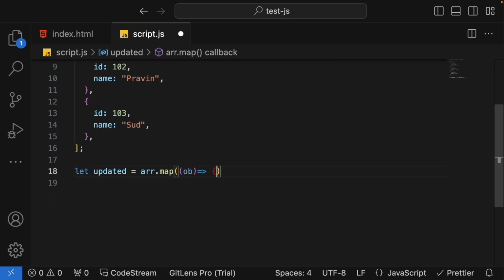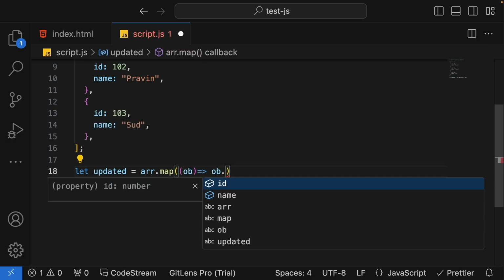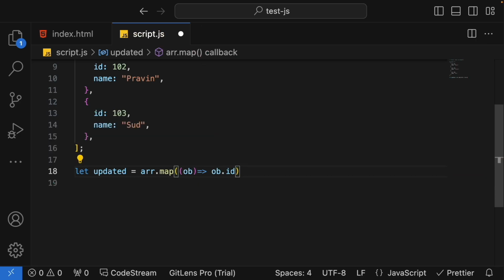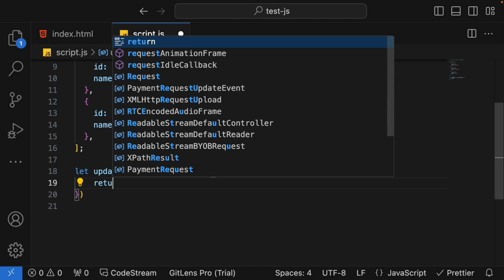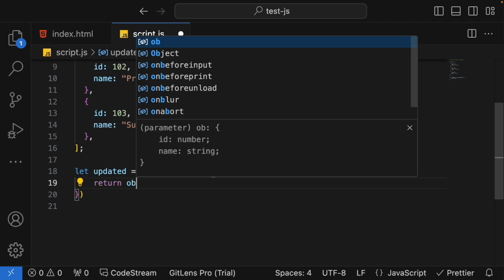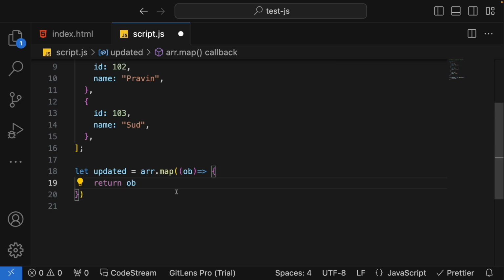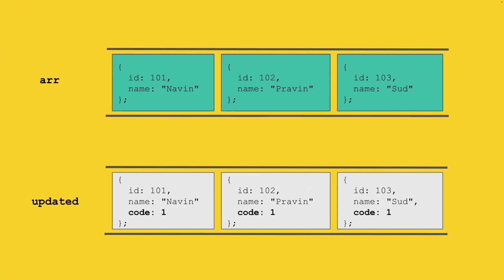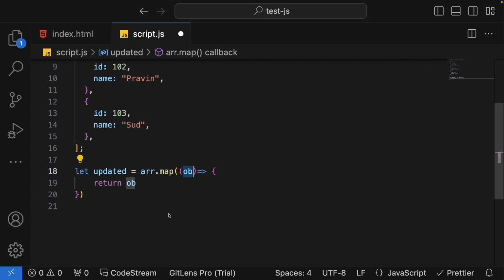Generally, we won't write the body of the callback function because the calculations will be much simpler like this. But now we need to get the existing object and also add an extra property to it. So I'm going to use the curly bracket syntax so that I can get a better area to write the code. And here I'm going to write a return statement. While returning, if I return ob directly, what will happen? I'm returning the exact object which I'm getting in my callback function. I'm not enhancing this object with the code one. Let's see how it works.